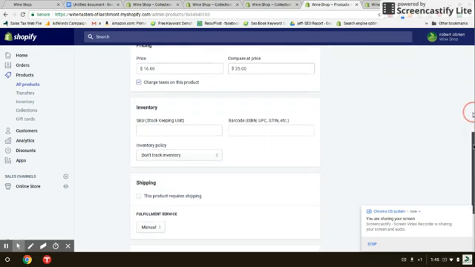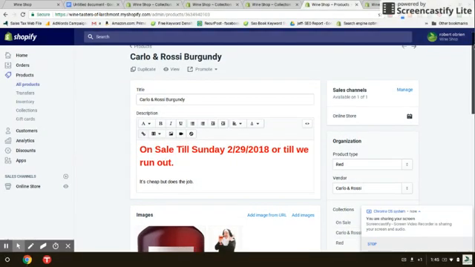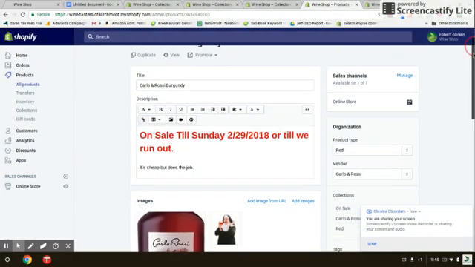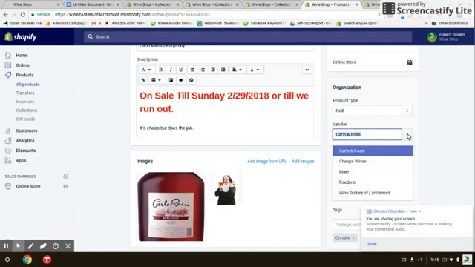But to get these items into the right collections, it's all about the right side here. The right side: product type, product vendor, and tags. So product type, if you recall, we made this a red wine. So I picked the product type red from the list as opposed to champagne because this is a red wine. The vendor here is Carlo and Rossi, as opposed to these other vendors. So we picked Carlo and Rossi.